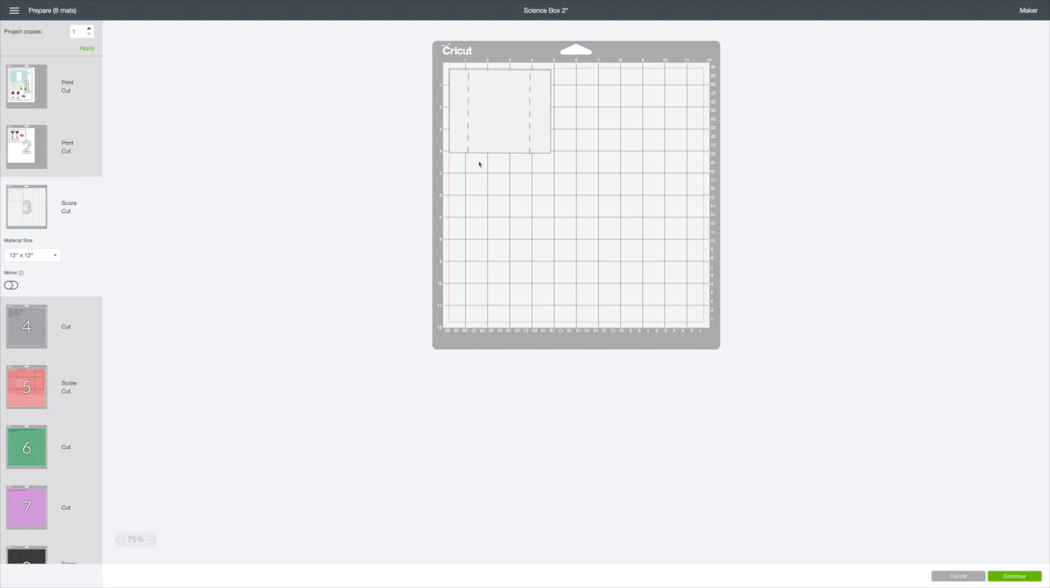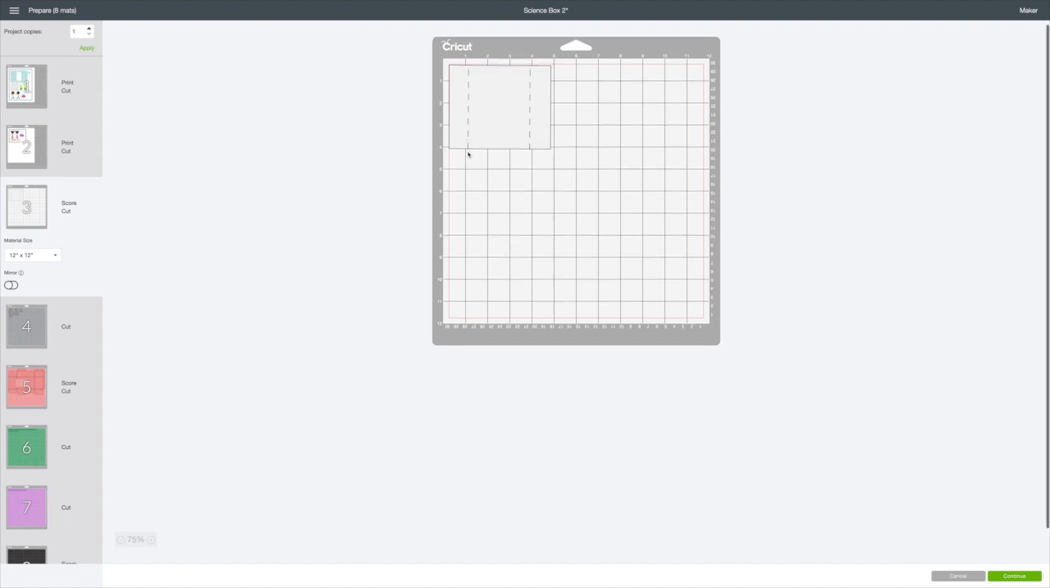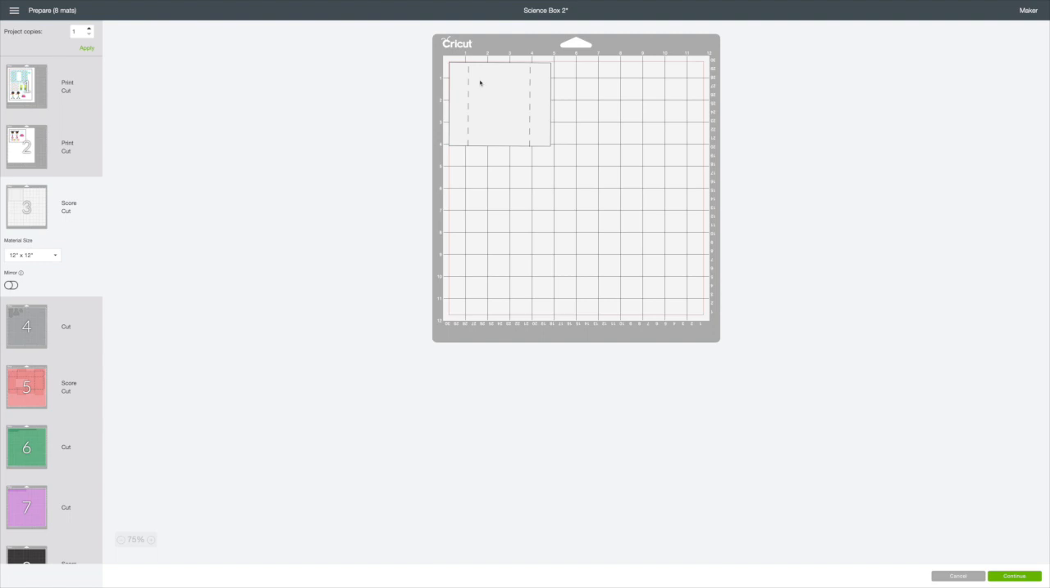Now, when you're doing the score lines, the scoring wheel, it makes a thicker indentation in the acetate sheet and the cardstock. But if you do not have it, you can use your scoring stylus. If you're cutting with a maker, just remember to choose which one you're using.